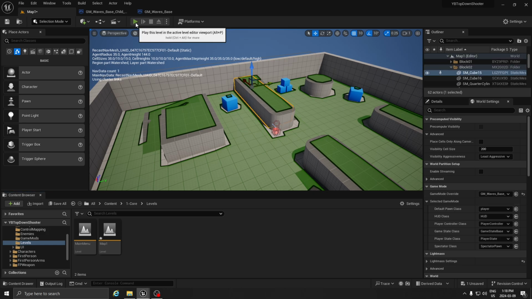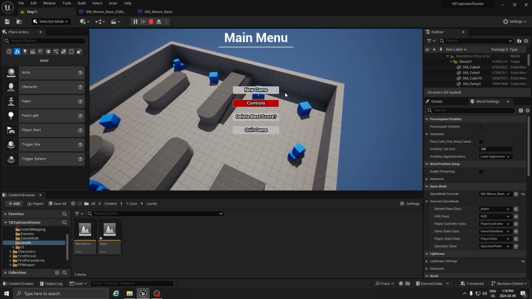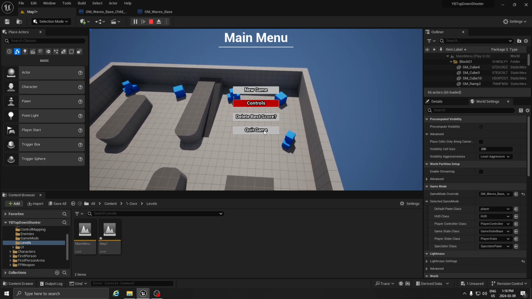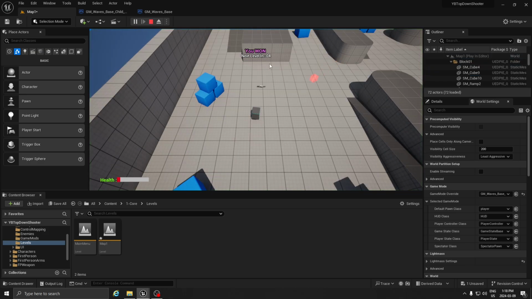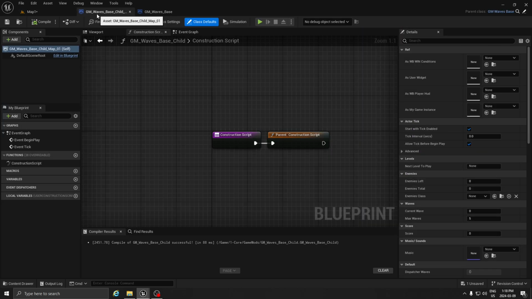So now when you do play, you can see that the text is showing up here. Okay, and now it's going back to the default map because there is nothing. So we can see that the one text applies, but our text here doesn't show up. So we have to change that.